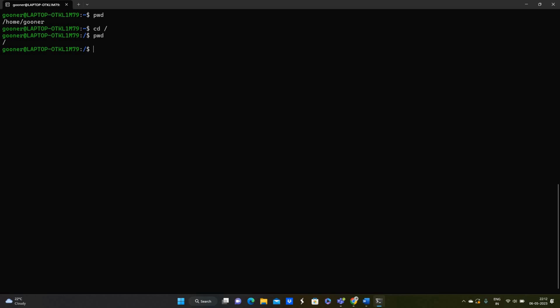Another command that will come in handy is ls. It will list all the files and folders in that directory. We will come to ls later in detail. Again, here you can see it is signifying that you are in the root directory.